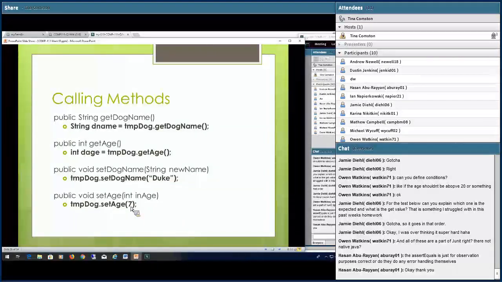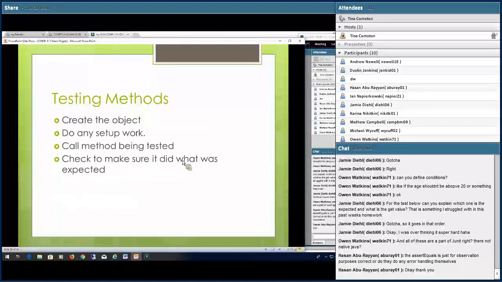7.0 is not the same as 7. So if it's a double, I can specify 7.0. But for an integer, it has to be a whole number. Okay. When we're testing these methods, it's the exact same every single time. Create the object, do any setup work if needed, call the method that you're testing, and check to make sure it did what it was supposed to do.